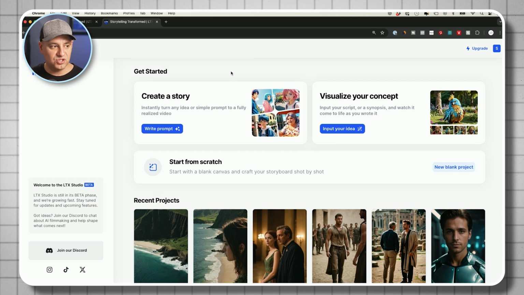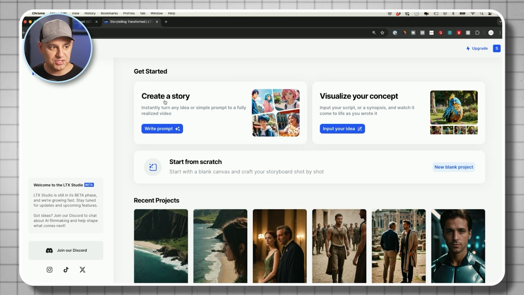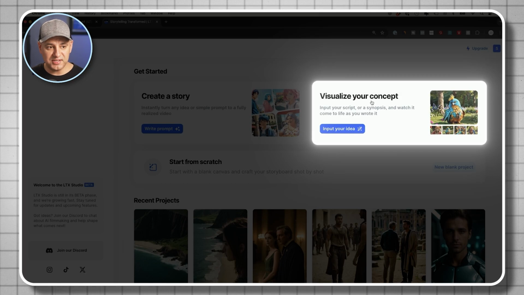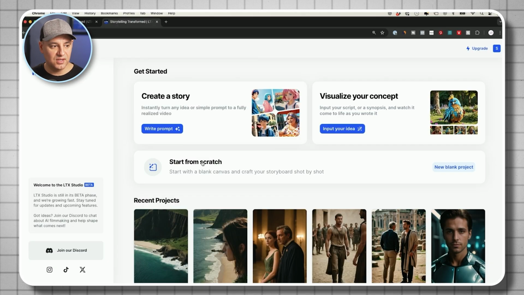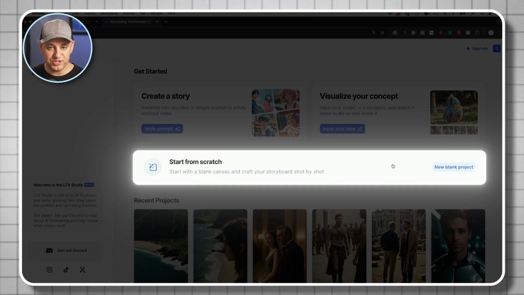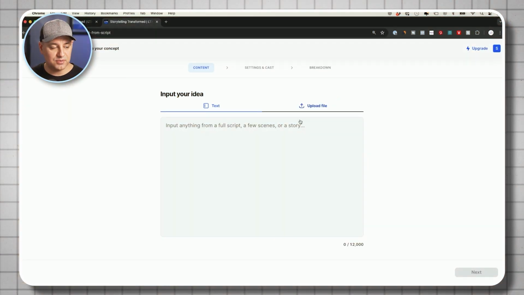Now here on the homepage of LTX Studio, I have three options. I could create a story, I could visualize a concept, which is what I'm gonna choose in this case, or I could just start here with a blank project. Now, if you don't have LTX Studio, I'll put a link in the description so you could sign up and follow along. Let's go ahead and visualize a project.